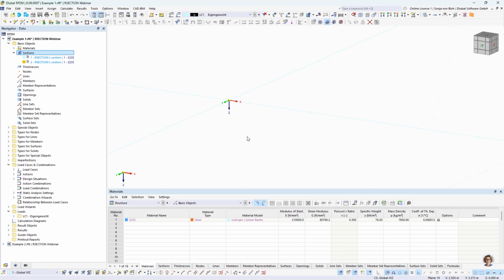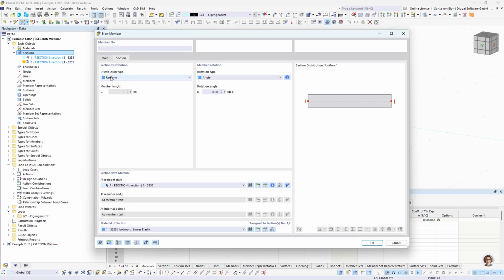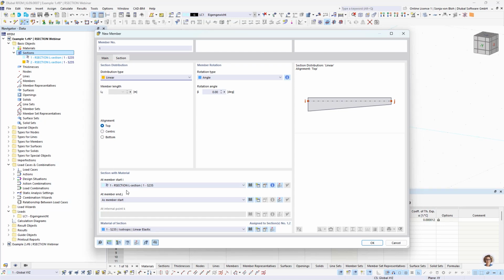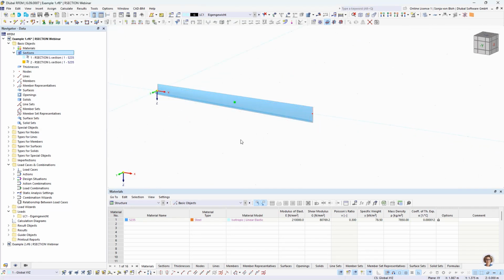I now create a new single member. In the section tab, I choose here the distribution type linear. And for the member start, I select my first cross-section. For the member end, I select my second cross-section. Then I create my cross-section. You can then check the correct modeling and the rendering.